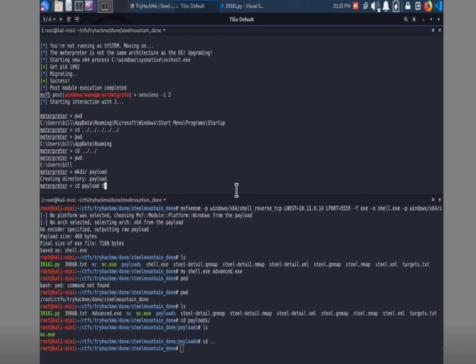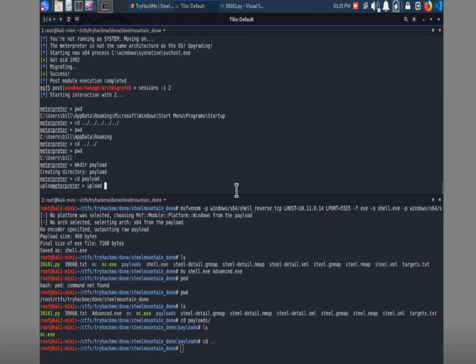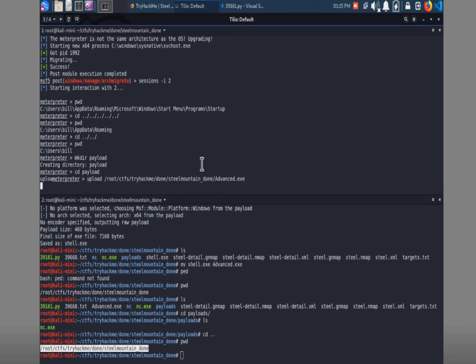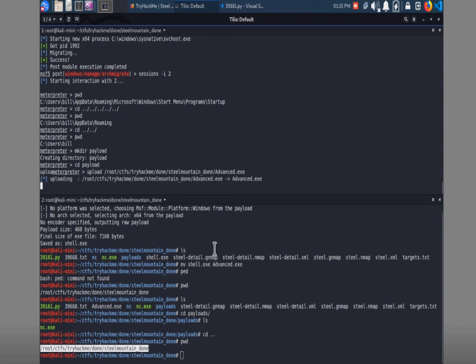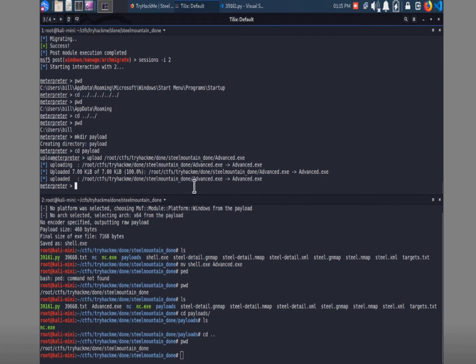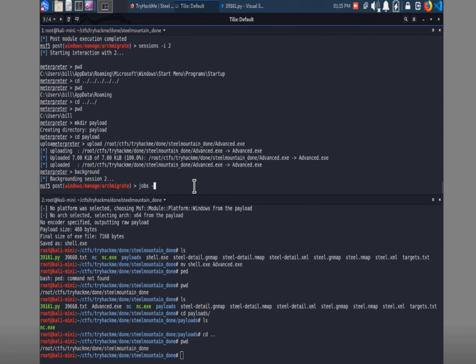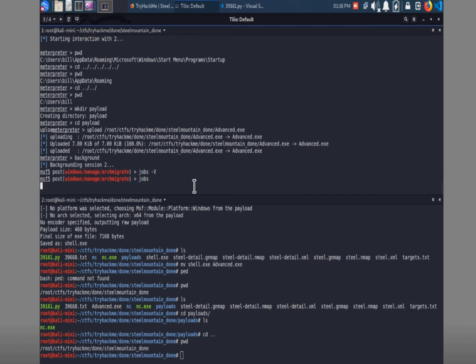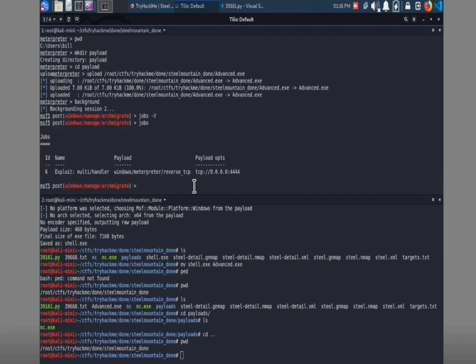So we're going to cd into payload. Once we're in there, now we can upload. And we're going to upload advanced.exe. All right, so now we're uploading advanced.exe. Okay, let's background this interpreter session. Make sure we have everything set up to catch. We do not. So we do not have any jobs except for the multi-handler.